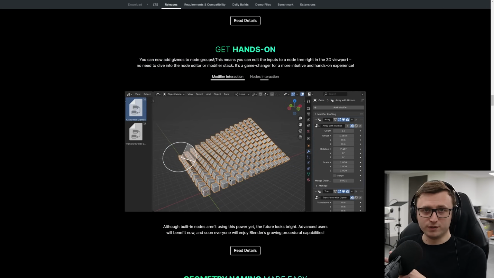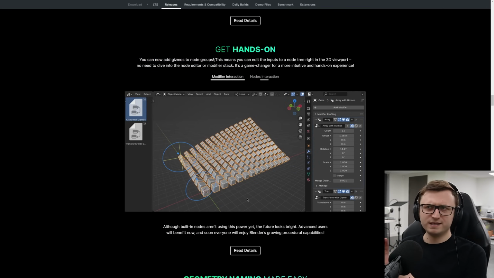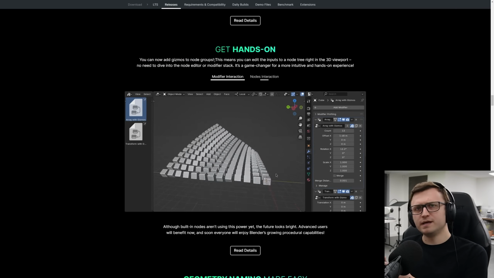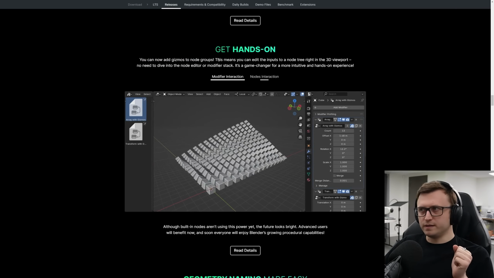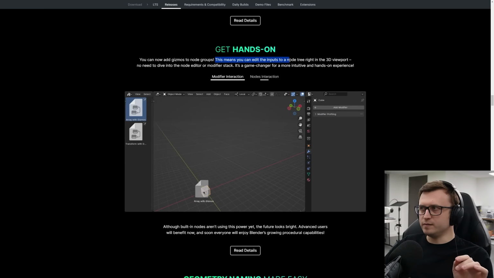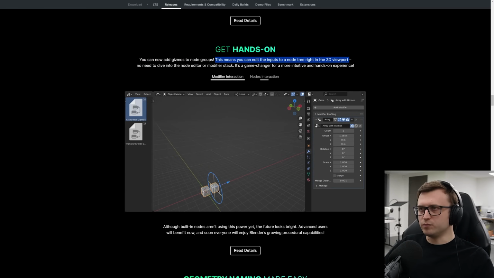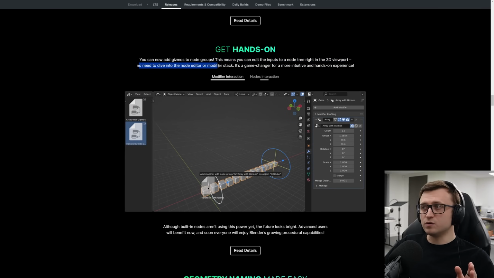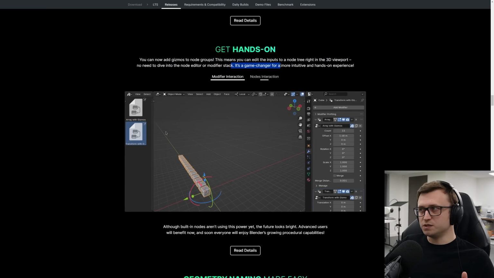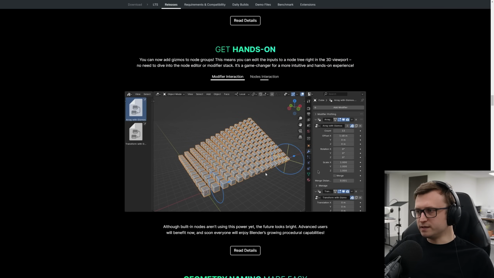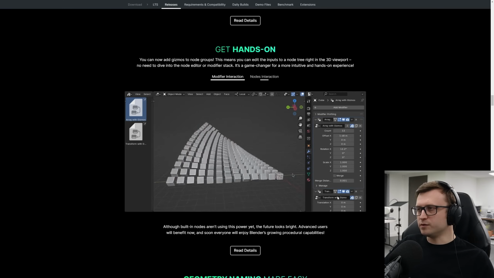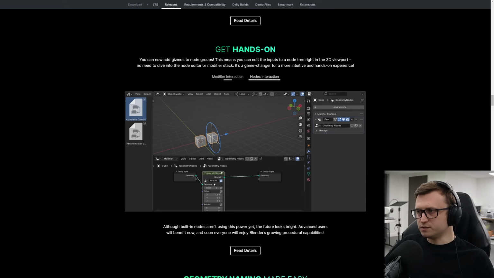Now this is brilliant because this fundamentally replaces the need for add-ons in a lot of cases. I'll explain that. But first of all, this means you can edit the inputs to a node tree right in the 3D viewport. No need to dive into the node editor or modifier stack. It's a game changer for more intuitive and hands-on experience. So you can see here, once something's been dragged in, interacting with gizmos to change the results, and we have the exposed parameters on the modifier stack there. With the node interaction, you can see how the gizmo is changing the values in the node tree.